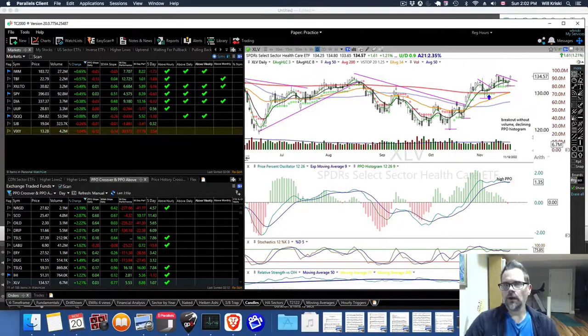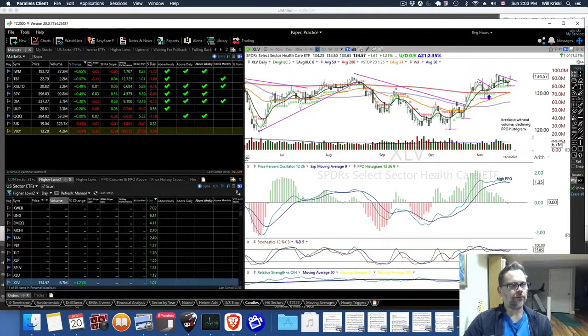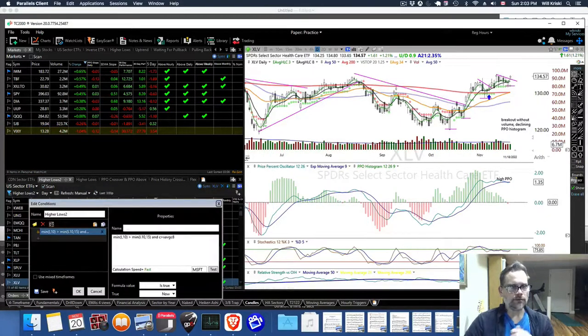Like, so if you're down here pulling back and you didn't want to sit there watching, you could set an alert for when it crosses the 50 or that downtrend line. Or when this crosses 0, there are different things you can do. But the other scan that I have is called higher lows, and I actually wrote a formula. This is not perfect, set in stone. You can change this if you want.